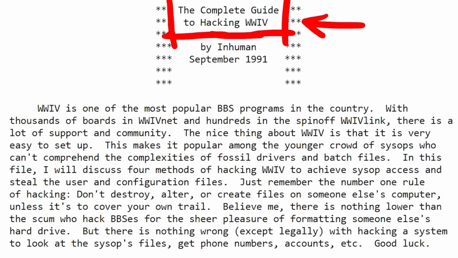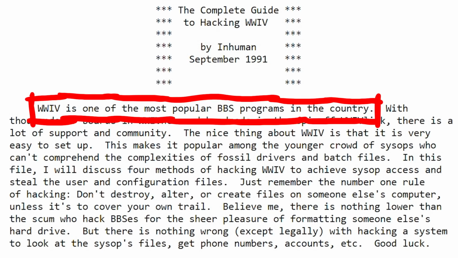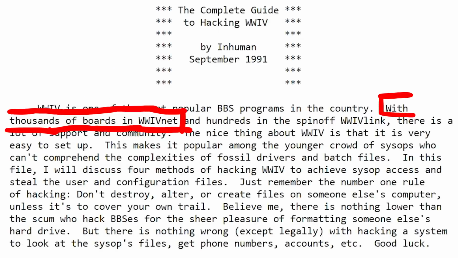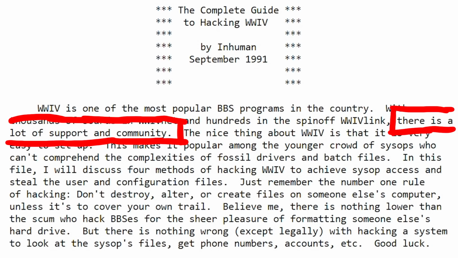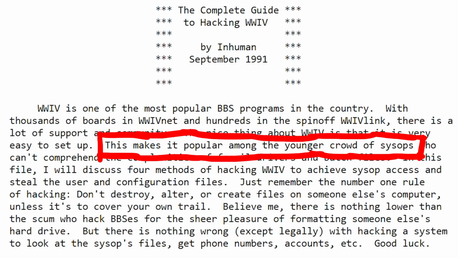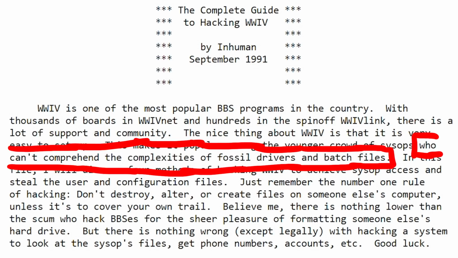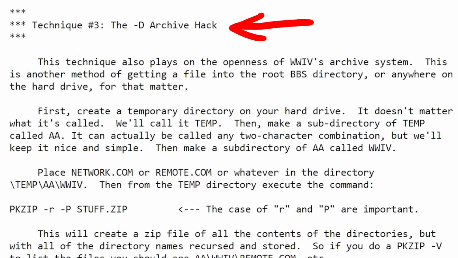The Complete Guide to Hacking WWIV by Inhuman, September 1991. WWIV is one of the most popular BBS programs in the country, that's like a forum, with thousands of boards in WWIV.net and hundreds in the spin-off WWIV link. There's a lot of support and community. The nice thing about WWIV is that it's very easy to set up. This makes it popular among the younger crowd of sysops who can't comprehend the complexities of fossil drivers and batch files. In this file, I will discuss 4 methods of hacking WWIV to achieve sysop access and steal the user and configuration files. I don't want to read the whole thing, but let's jump ahead to this section.